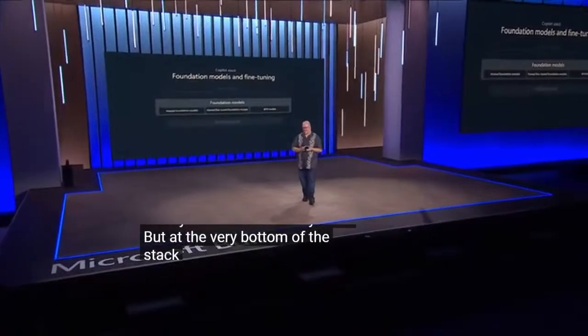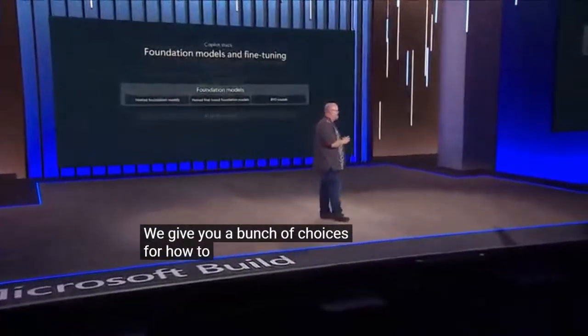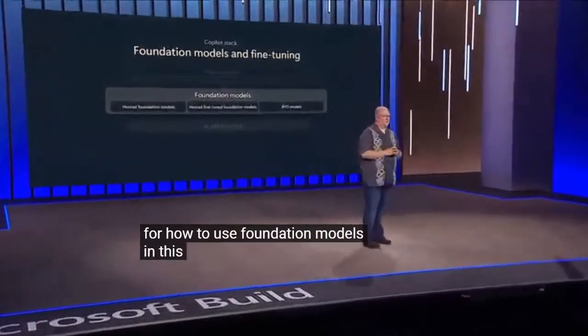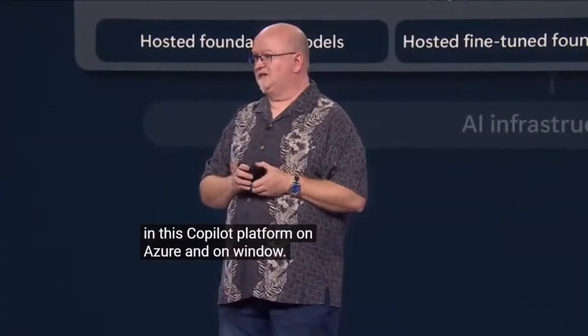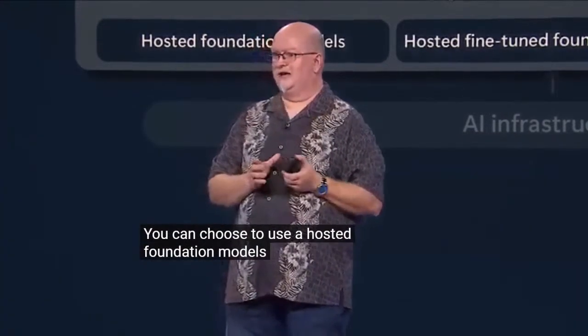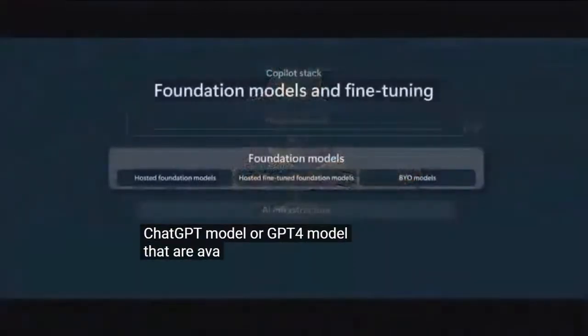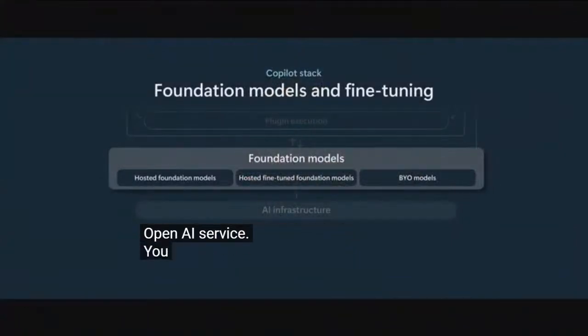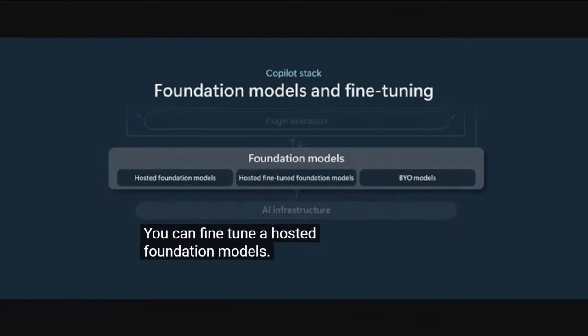We give you a bunch of choices for how to use foundation models in this Copilot platform on Azure and on Windows. You can choose to use one of the hosted foundation models, like the ChatGPT model or the GPT-4 model that are now available on the Azure OpenAI API service. You can fine-tune one of these hosted foundation models. The ChatGPT 3.5 fine-tuning APIs are live now, and you'll be able to fine-tune GPT-4 soon.